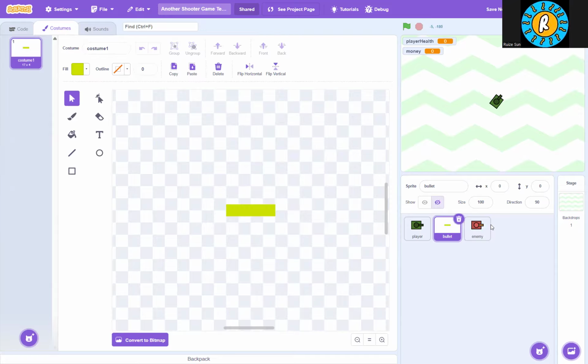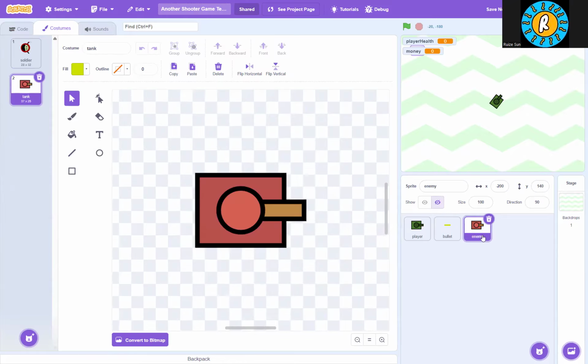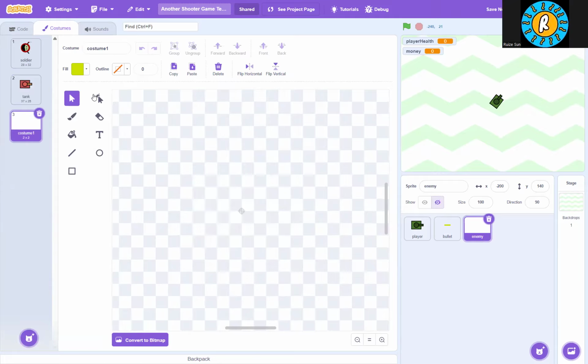All right, now we're going to go to the enemy sprite, and then go down here to the bottom left, hover over choose costume, and then paint a new one. And we're going to name this Tank Bullet. And then we want to click the button that says paste. So now we have moved the bullet costume to the enemy sprite.